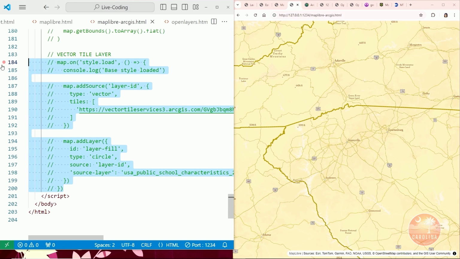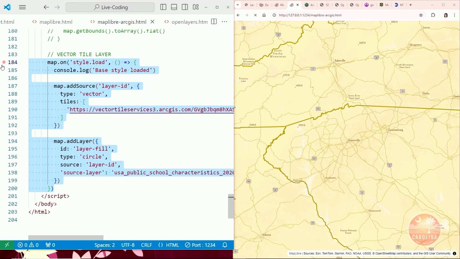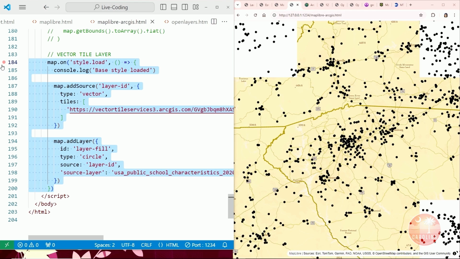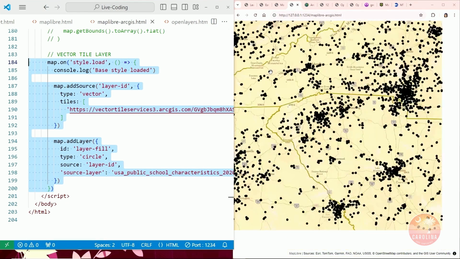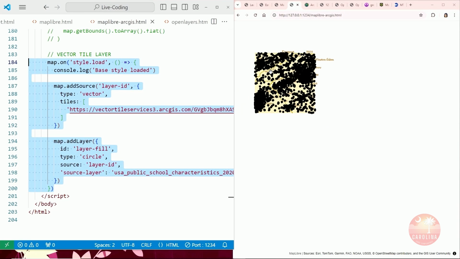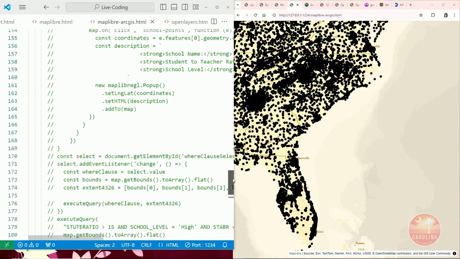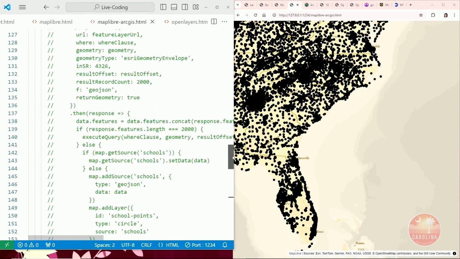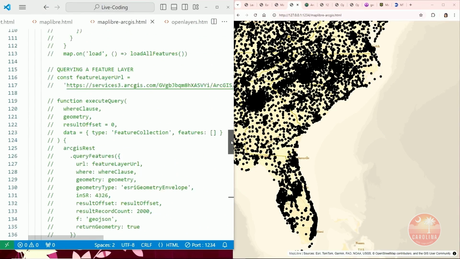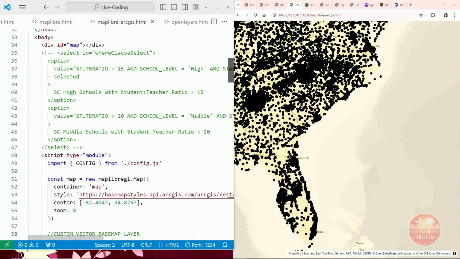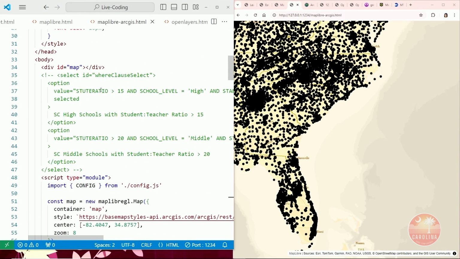So if I load this vector tile layer, we should be able to see all the schools now, and that was very fast, right? It's going to be much faster. And also notice we didn't have to do the result offset. Cool. All right, there's a couple other things that, again, I encourage you to just go to my repo to play around with it. I'm going to skip them for time, but you are able to query feature layers, look for schools, say specifically by student to teacher ratio or the school level, that kind of thing.